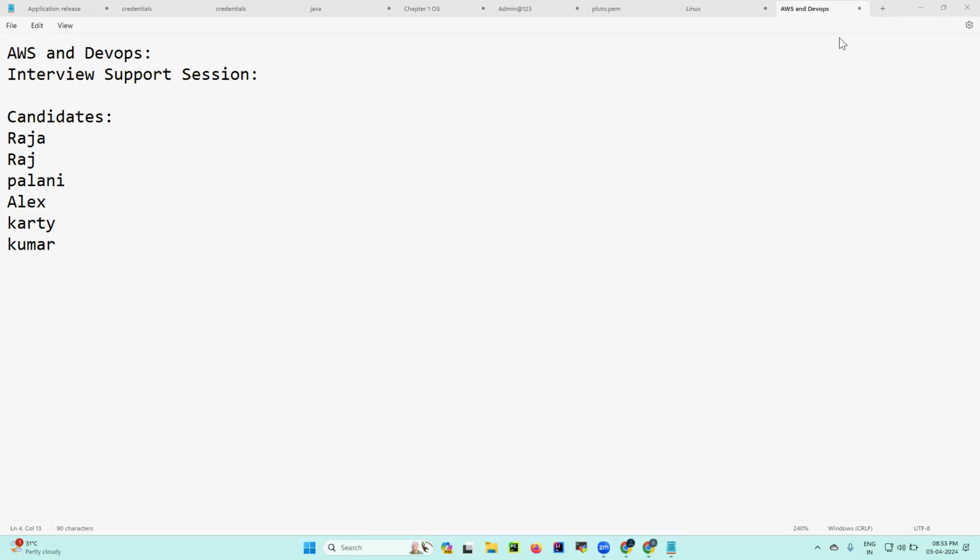I want you to pass a running container. Do you know the command to pass a running container in Docker? kubectl pass container ID, sir. I'm asking in Docker, not in Kubernetes.